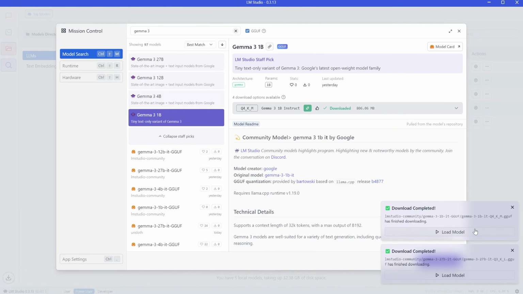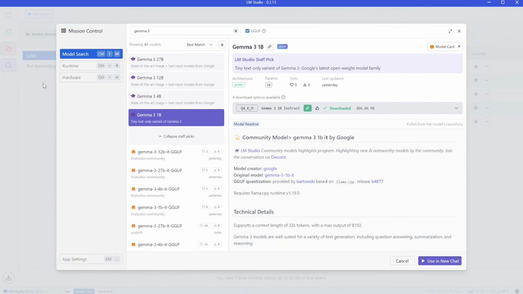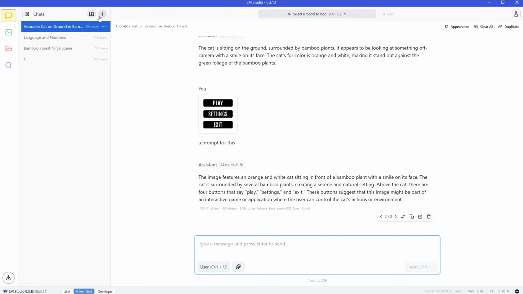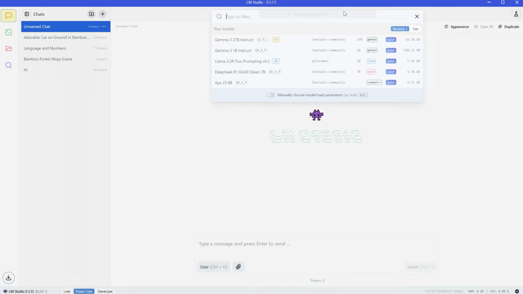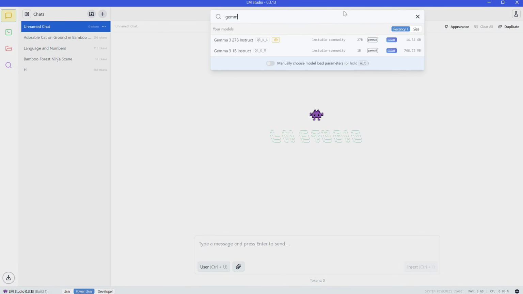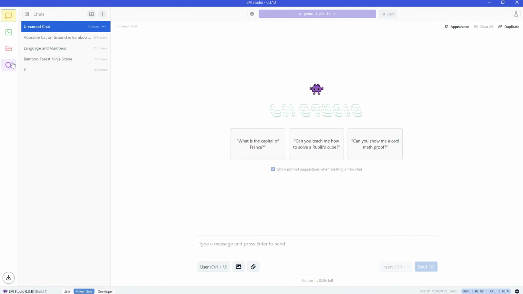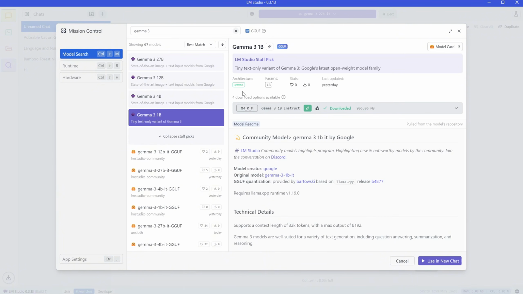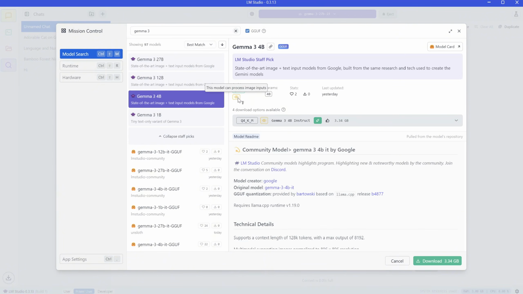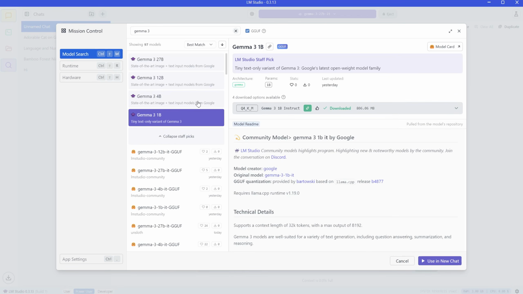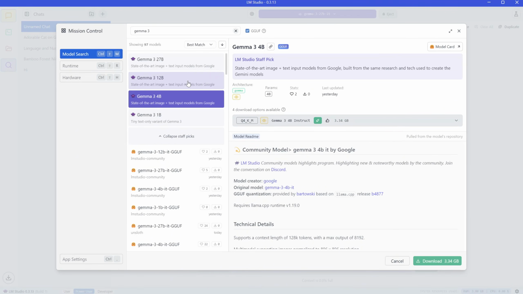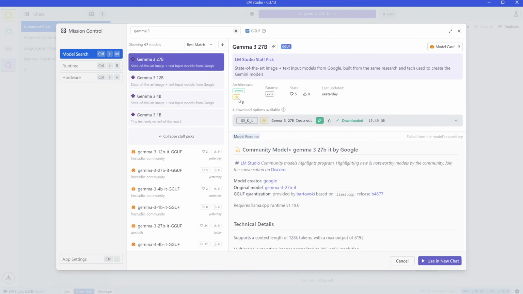You can load one directly from here if you want, but I'll go to the Chat tab and create a new chat. Then, from the top, I can select which model to load. I will type Gemma to filter the results, and I just noticed that the big model has vision, while the smaller model doesn't. Let's load the big model, and while it's loading, let's check really quick. Yes, it seems the 1B model doesn't have vision, but the 4B does. So, the smallest model with vision seems to be the 4B. The larger models, 12B and 27B, also have vision.